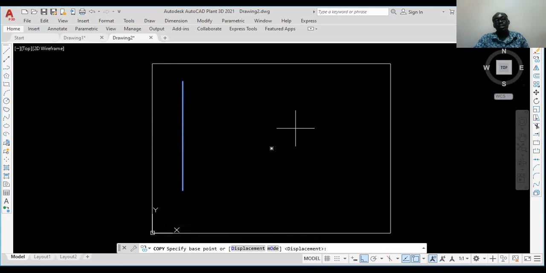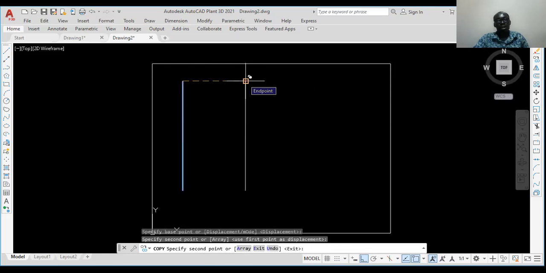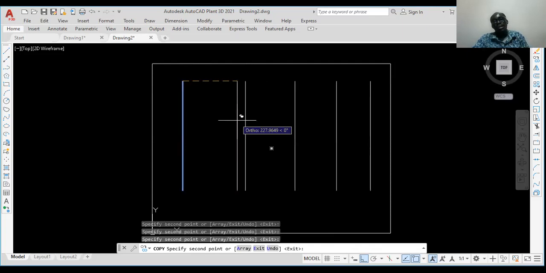Base point is like a reference point where you are copying from. So I go to the end of the line or the beginning of the line. I click. It now asks me to specify second point. I move it to where I want the line to be. It asks to specify another point. I can keep on specifying. I can copy as much as possible. Let me assume auto mode is restricting me, I can only move horizontally or vertically. Okay. So to terminate the command, I press enter again.